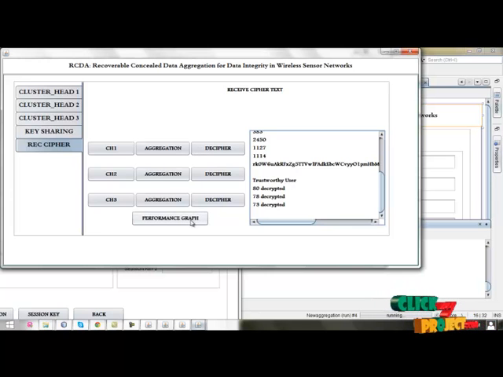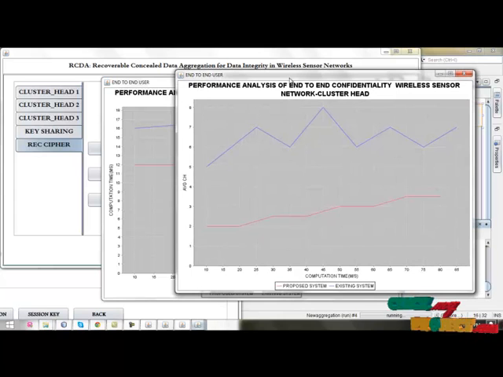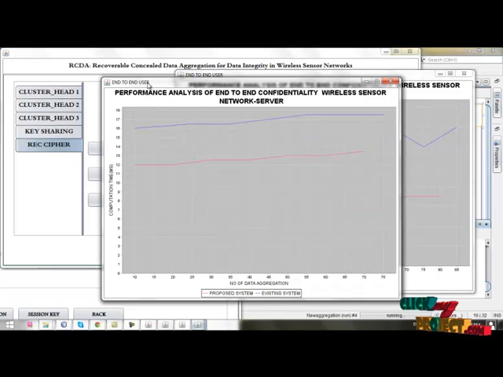Start performance graph. This is the performance analysis for average cluster heads and computation time. This is the performance analysis for the number of data aggregations against computation time.